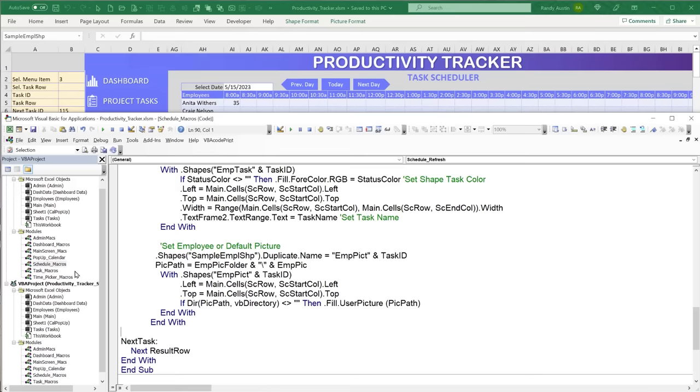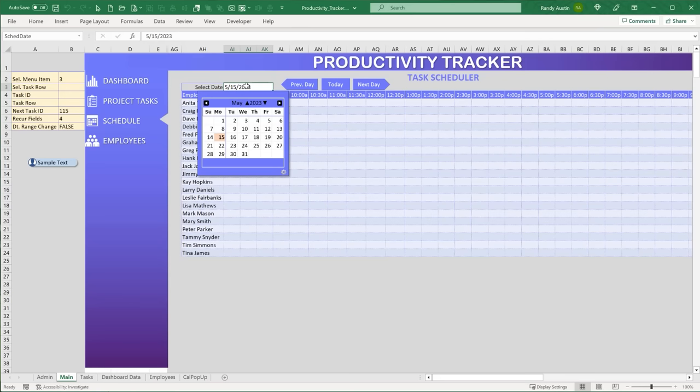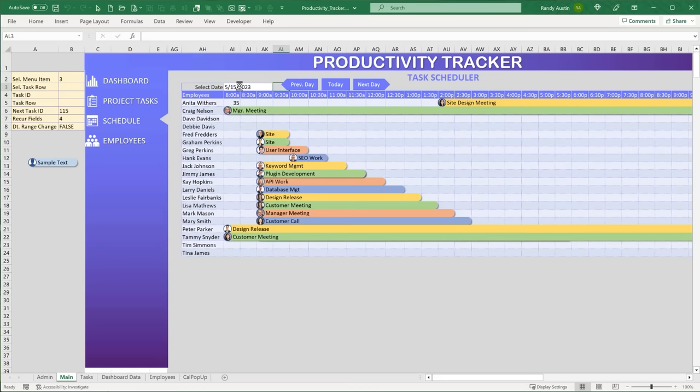So when do we want to run this macro? I want to run the macro anytime something changes. If I click here, I want to run that macro. It's going to be a change event on AI3. As you see, it just happened. How did that happen? We did a change event on AI3.